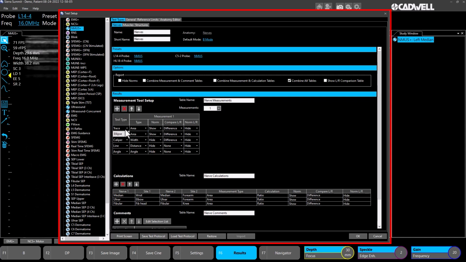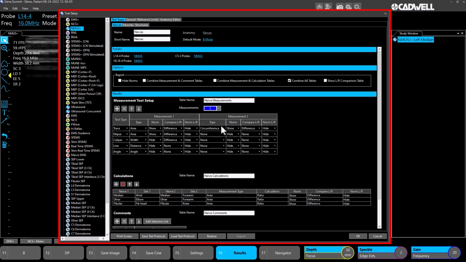You can also have one tool measure multiple things. So I can choose this trace tool, and right here at the top I can choose how many measurements I allow these tools to have, and I'm going to change this to 2, and then I can come over here. I've already set one up, but I can choose a second measurement. So in this case I chose circumference. I chose that I did want a normal value, and I do want to see a difference between left-right comparison, but I don't want to see a normal column there.